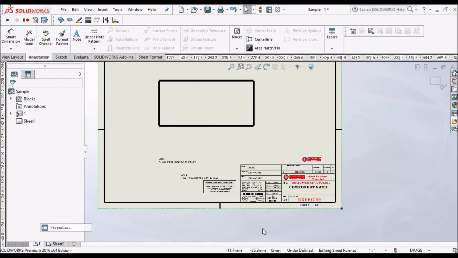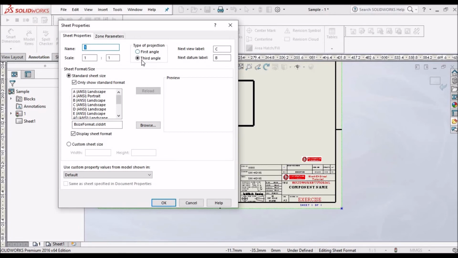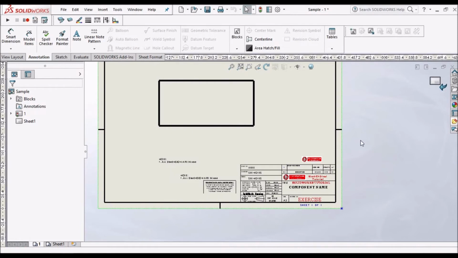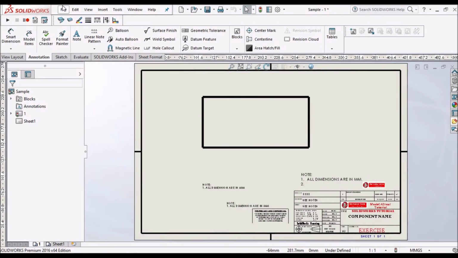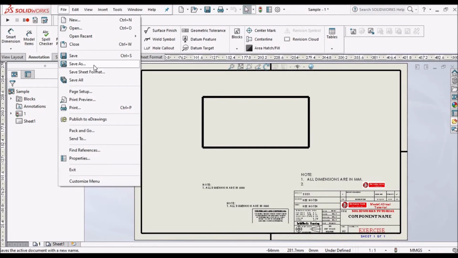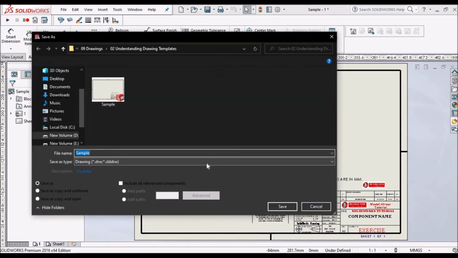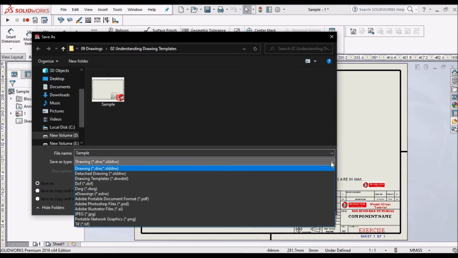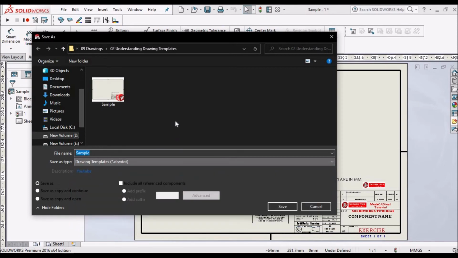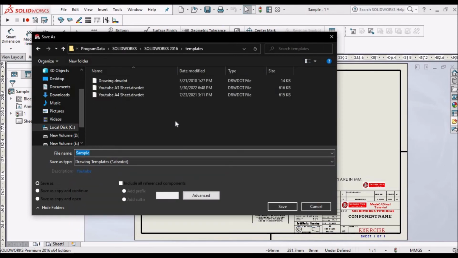If I want to add more properties like third angle, first angle, I can add, even scale also. Default scale I can keep as 1:1 or 1:2. So these settings also we can do here. So once it is done, we can save this template as a drawing template, that is drwdot format. So I have saved it as a sample.